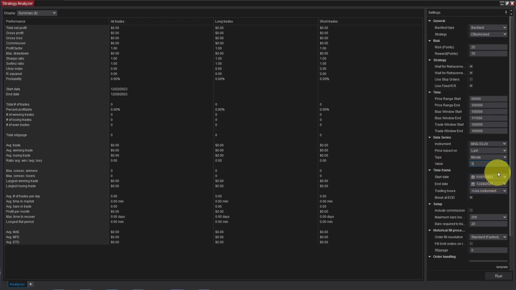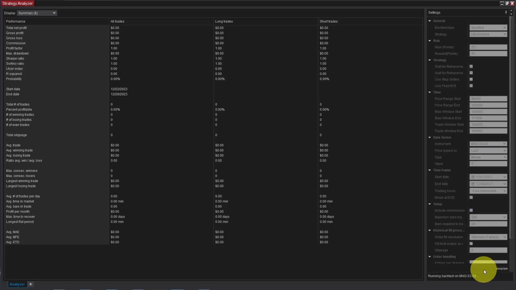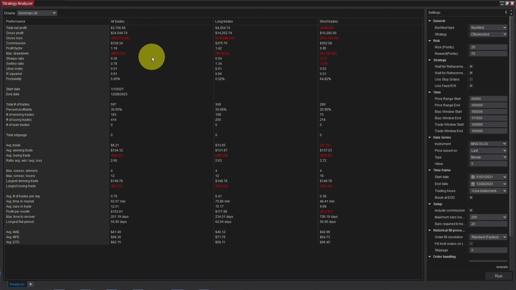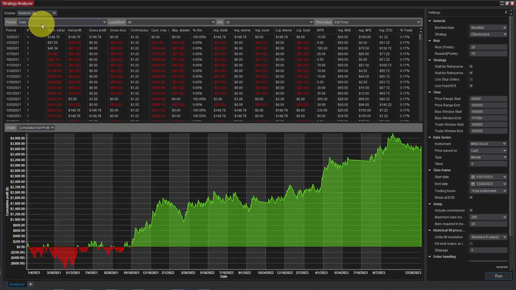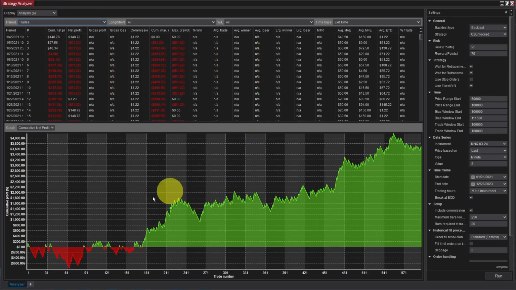But anyway, 5-minute chart, we can set start date to a couple of years back, see how much data it gives us. Include commission, just to be safe, slippage, we can worry about that later. Run, and I can see a quick summary of the trades with these settings. If I go to analysis and set periods to trades, then I can see a graph showing the cumulative P&L history of each trade. So that should be pretty straightforward.